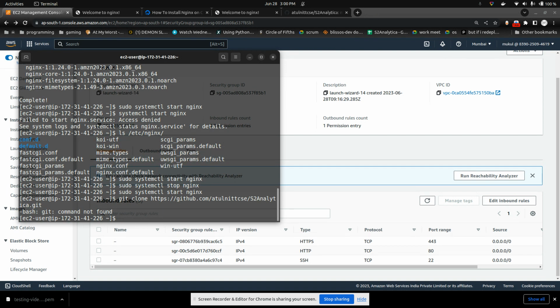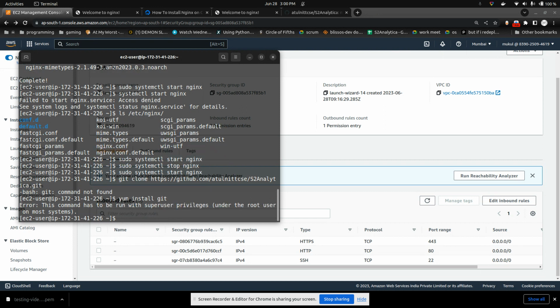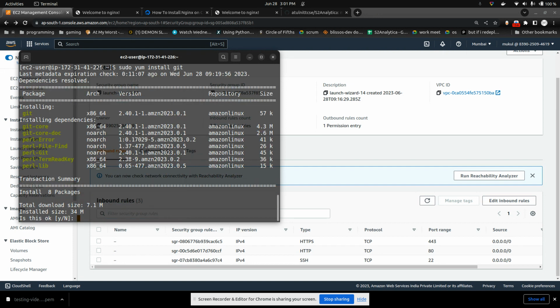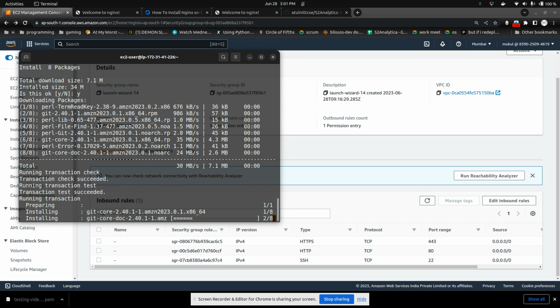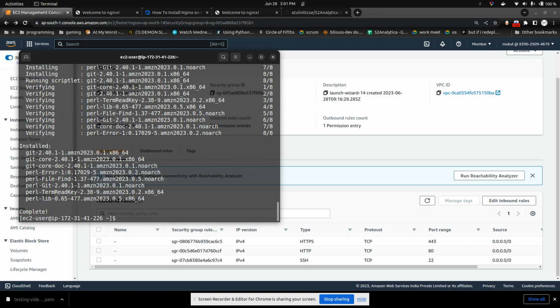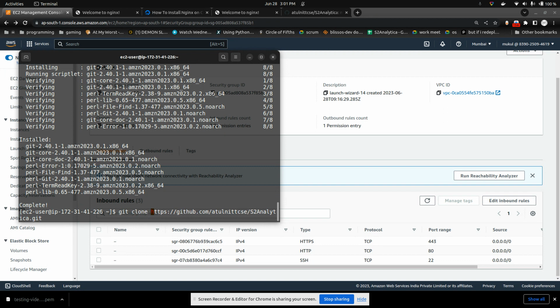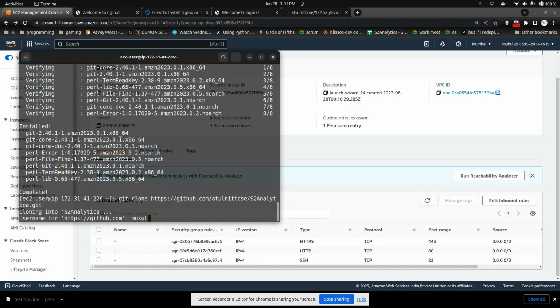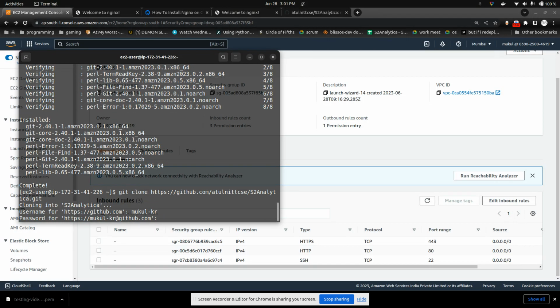Okay, we have to install git first. So sudo yum install git. You have to provide sudo. This is done.